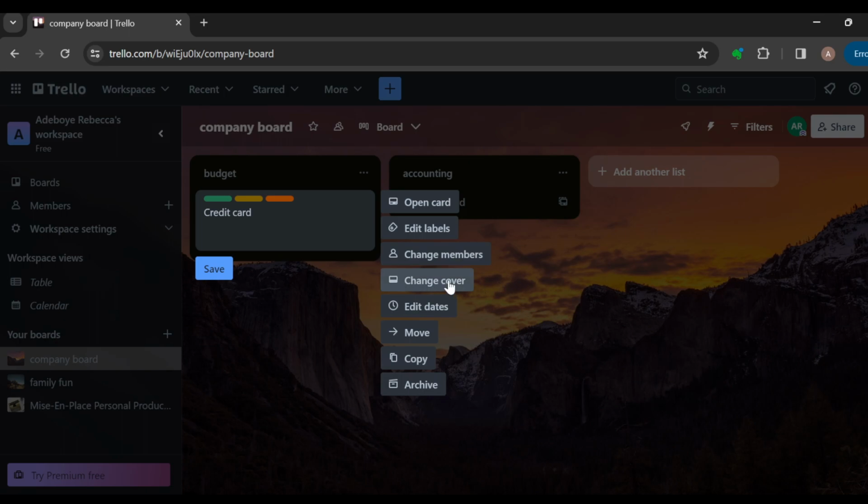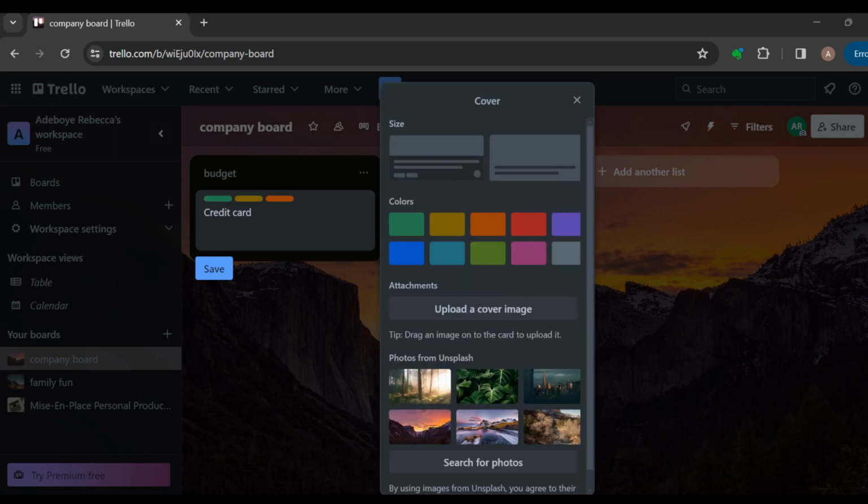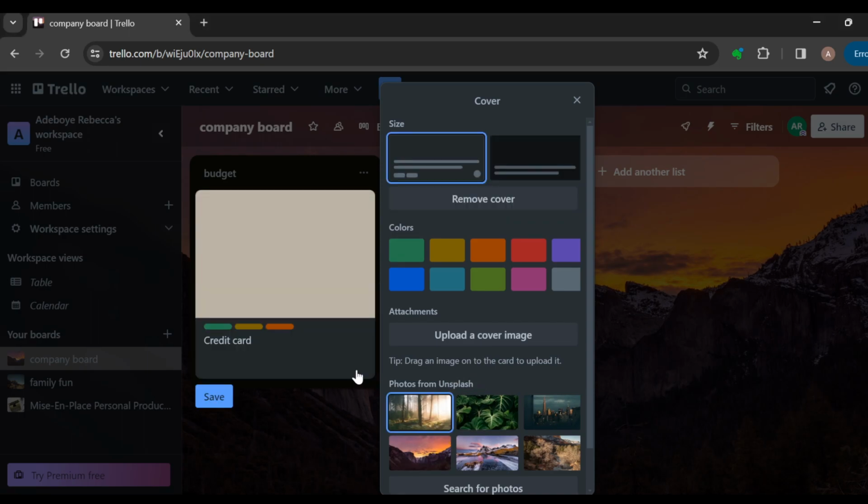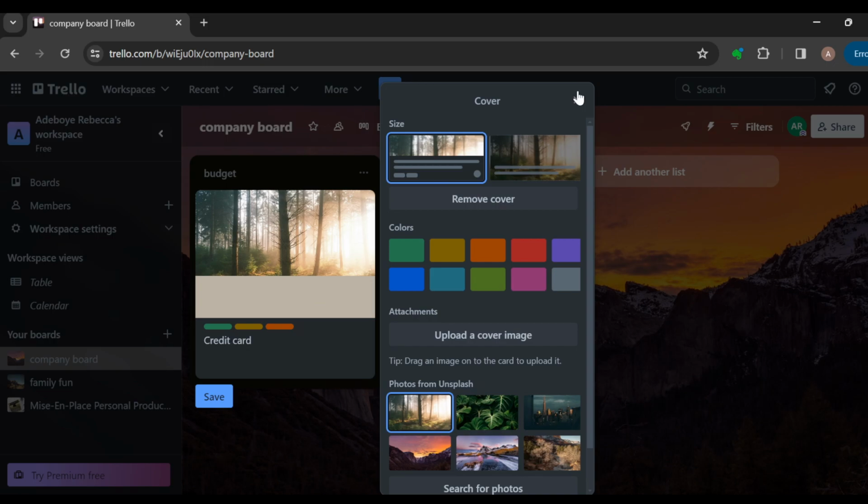And also you can change the cover of the card by clicking on change cover and then you wait for the page to load. Once it has loaded, you can see the covers available. You can see the colors available, or you can upload a cover image, or you can use any of the images in here. Then once you select an image, you can see that the card will be given an image.